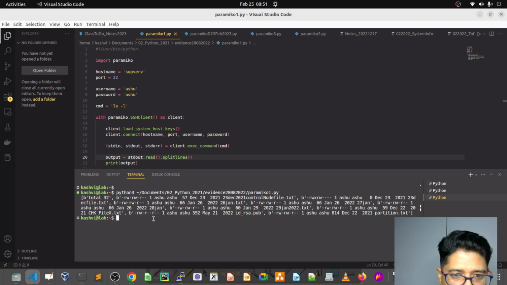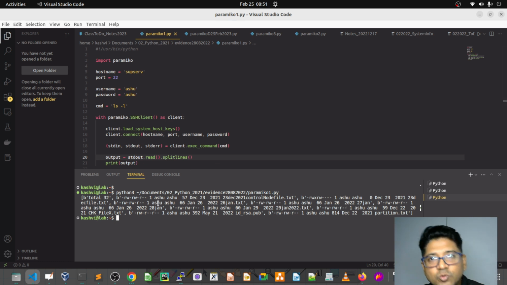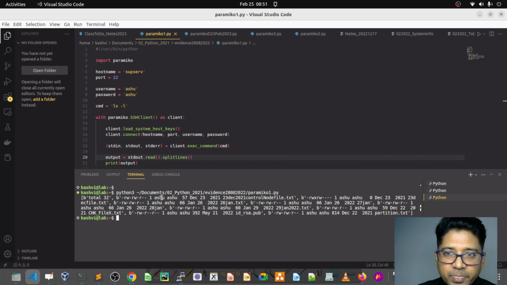So read line, if you see the only difference, they are coming with them. There is no new line, that's all. But they can't split in the output. Okay, for that we need to do the loop.